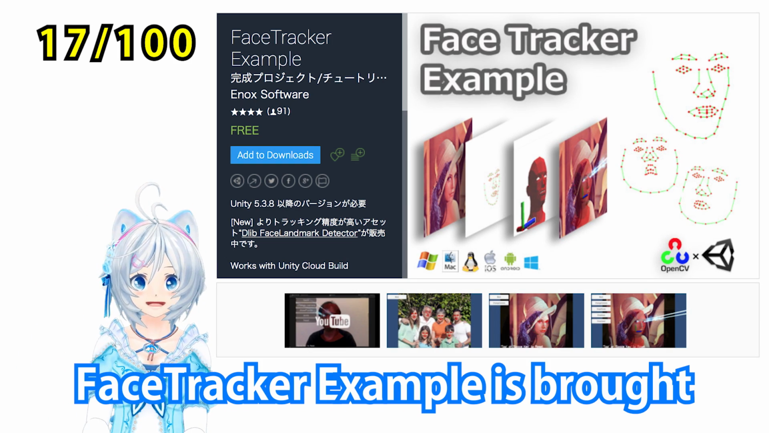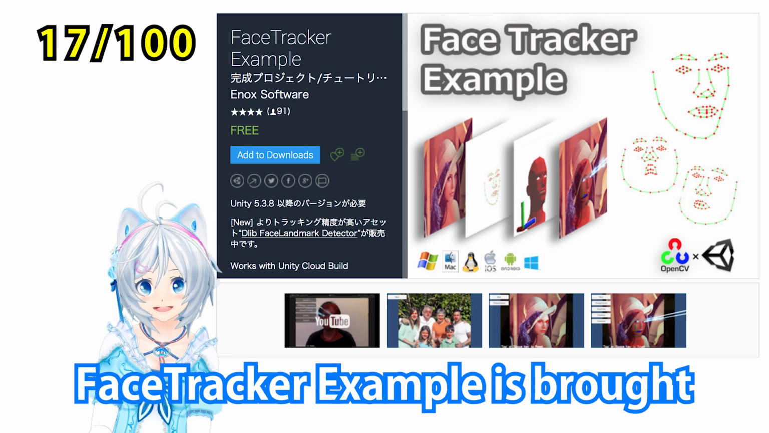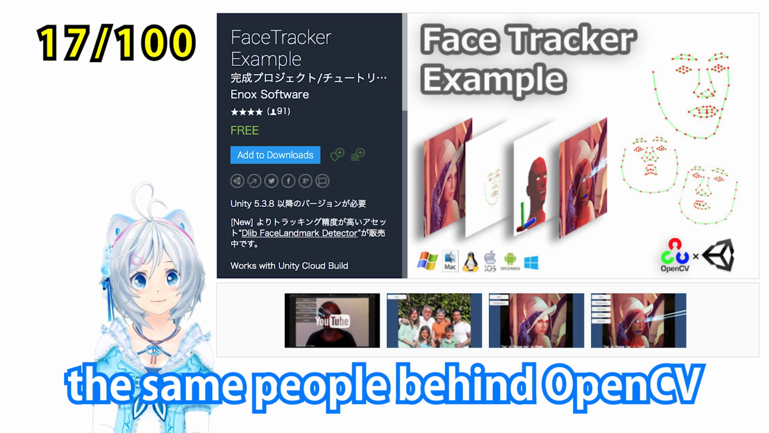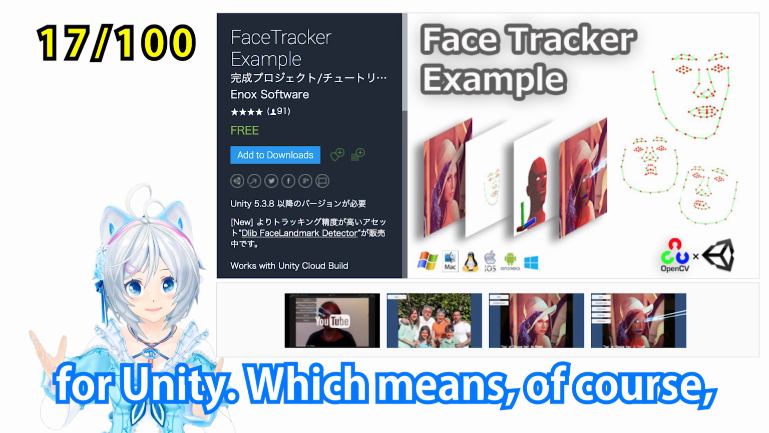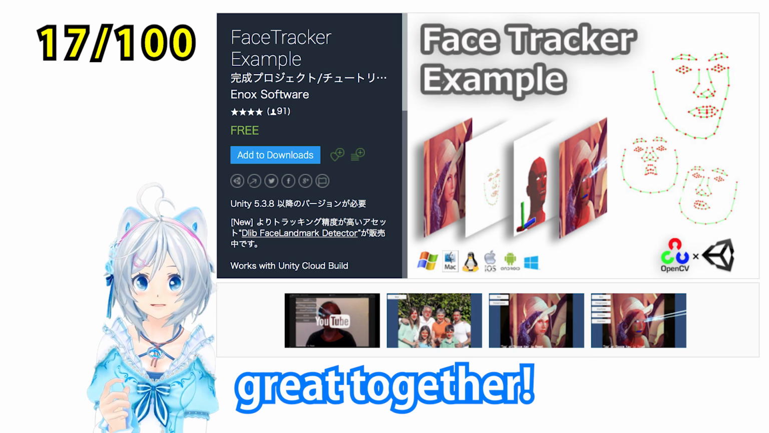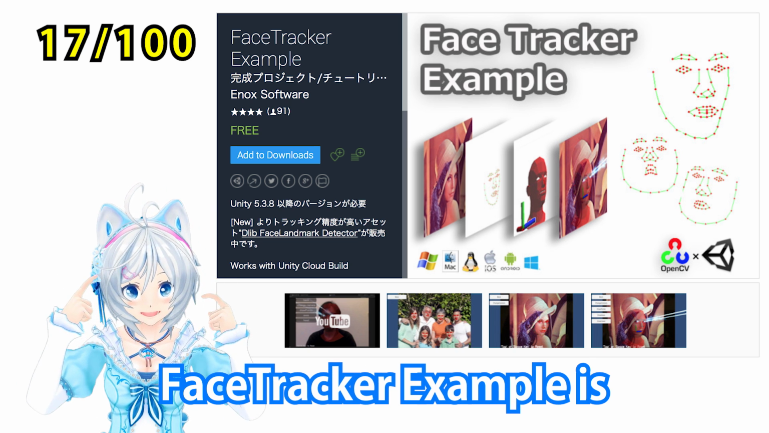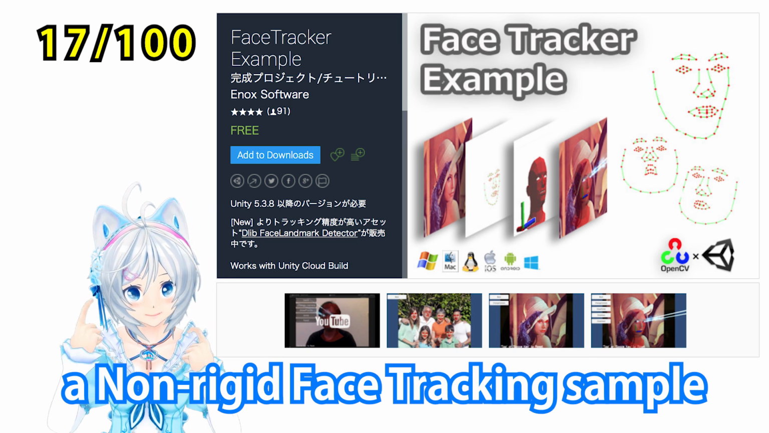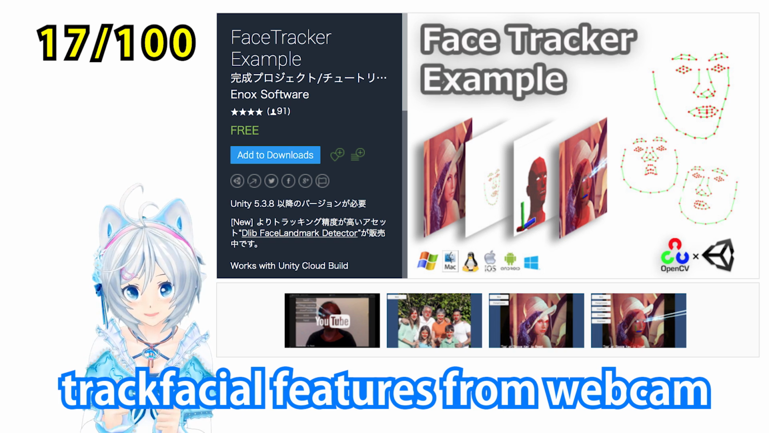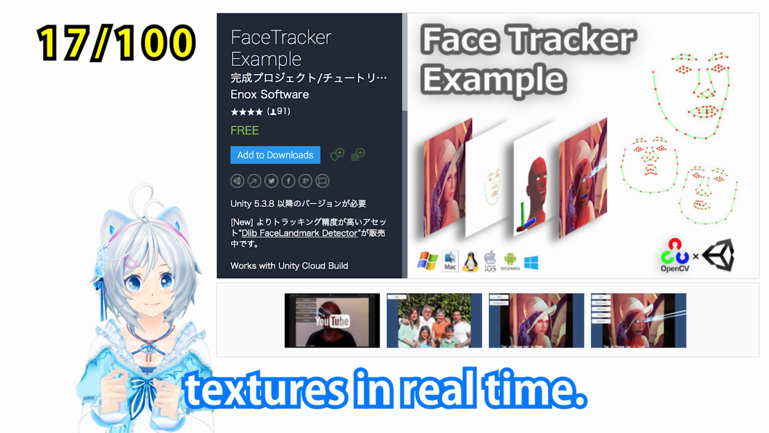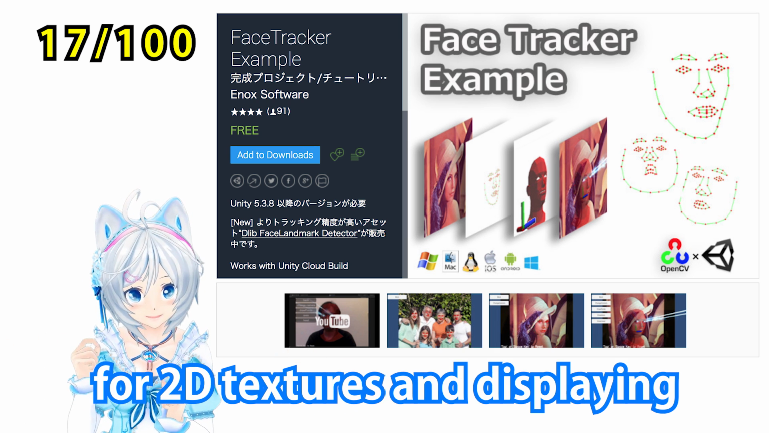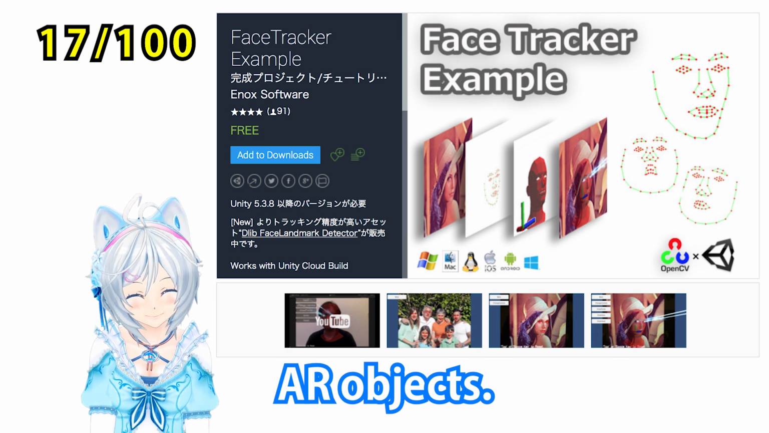Next, Face Tracker Example is brought to you by Enox Software, the same people behind OpenCV for Unity, which means, of course, that these two work great together. Face Tracker Example is a non-rigid face tracking sample project that can detect and track facial features from webcam textures in real time. Also includes an example for 2D textures and displaying AR objects.